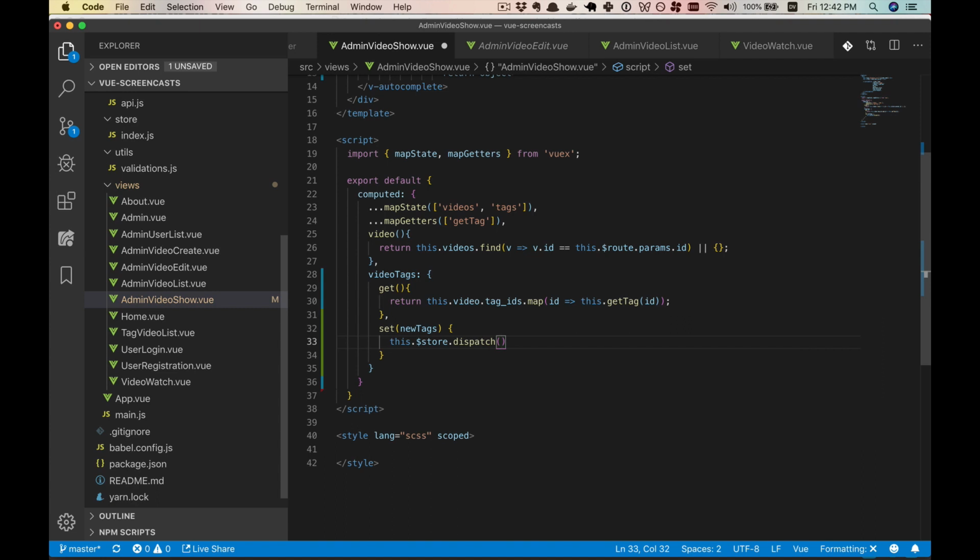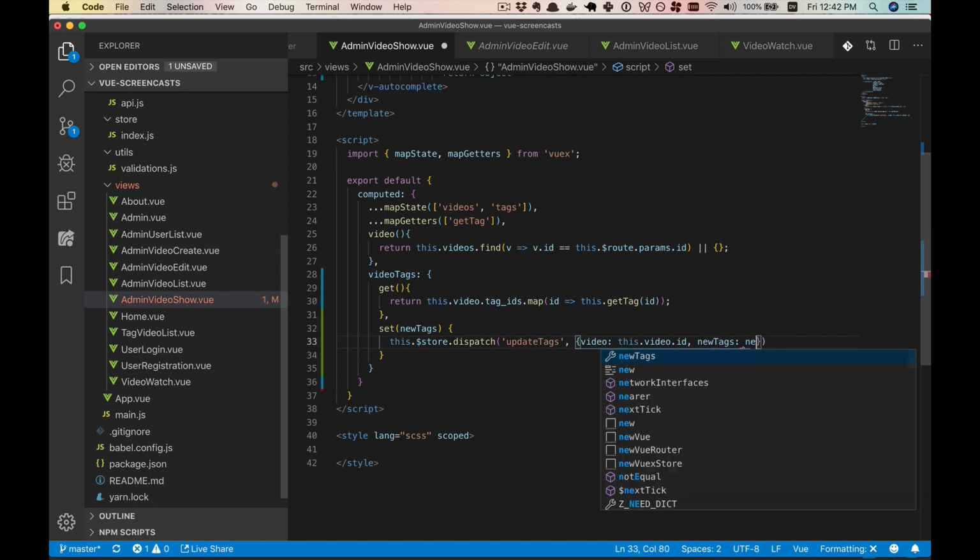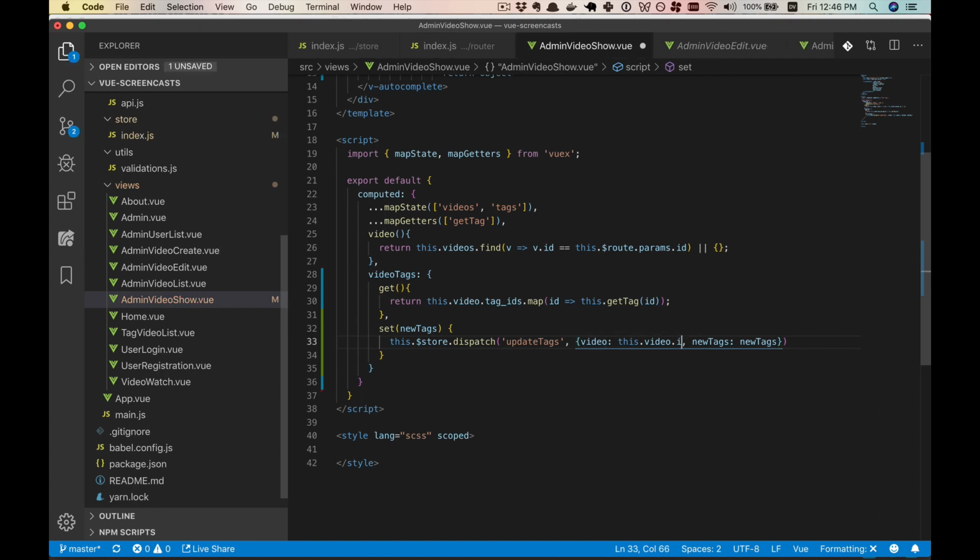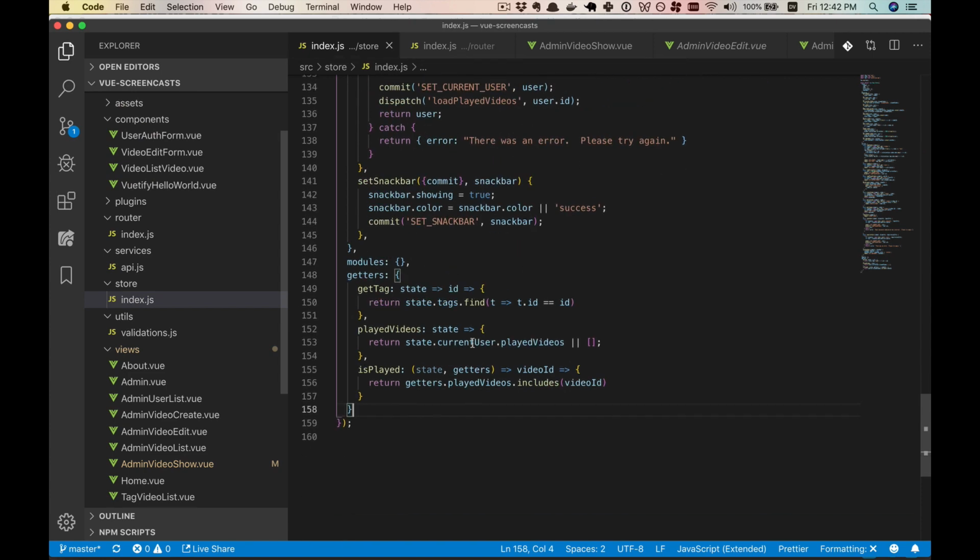That's fine. So we'll dispatch update tags, and we'll feed in this.video.id for our video. And then we'll need to put in our tags. So new tags will just be new tags. All right. Now, actually, we don't want our ID, so let's get that fixed up. Then we'll go to our store, and we'll create our update tags.